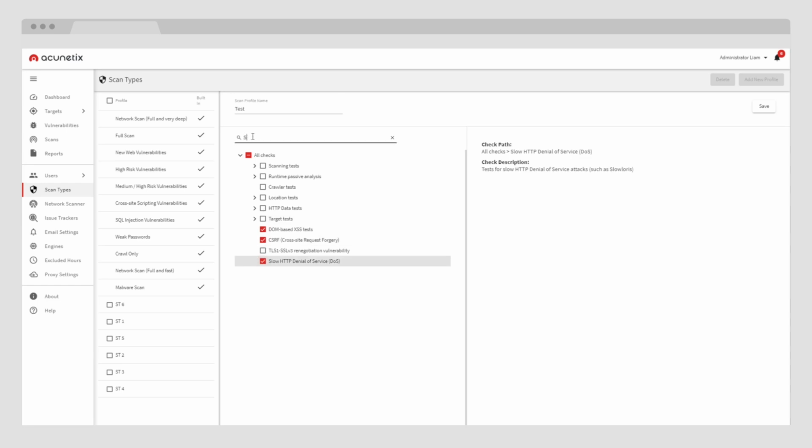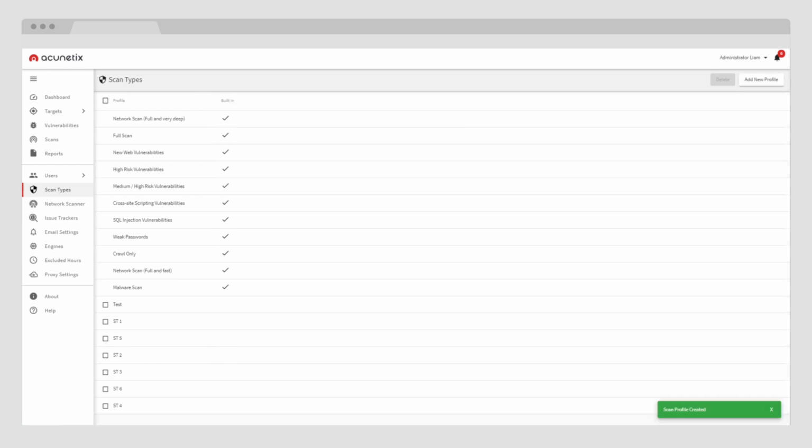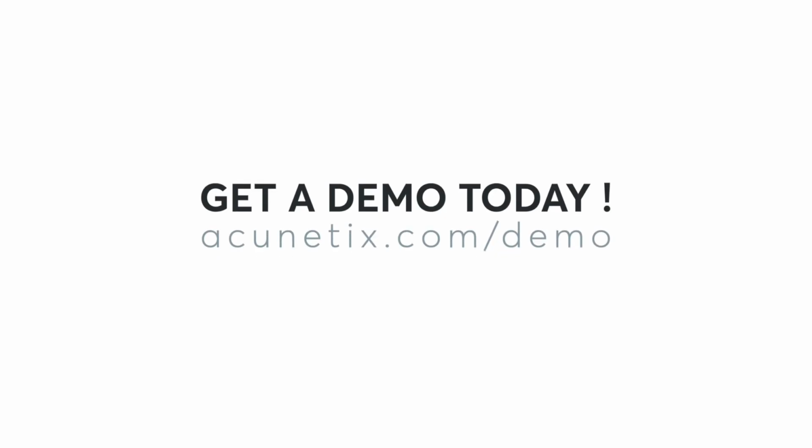Acunetix can also help you detect malware on your websites and in your web applications by integrating with renowned malware detection services and software. Acunetix helps thousands of organizations secure their websites and web applications across the globe. So, why not yours?